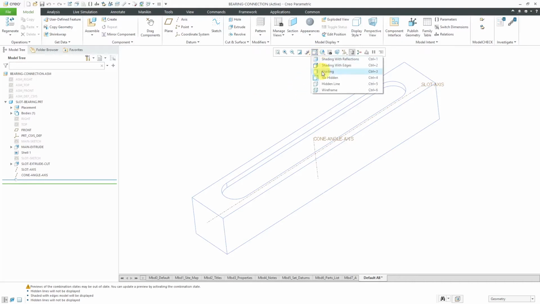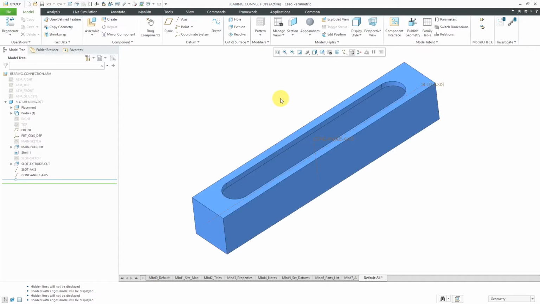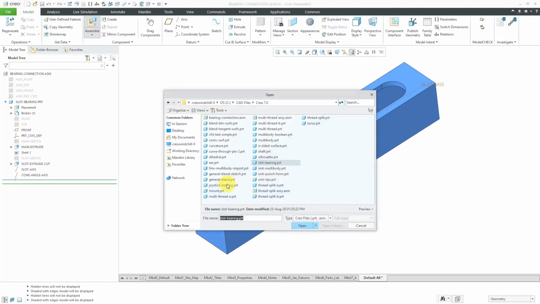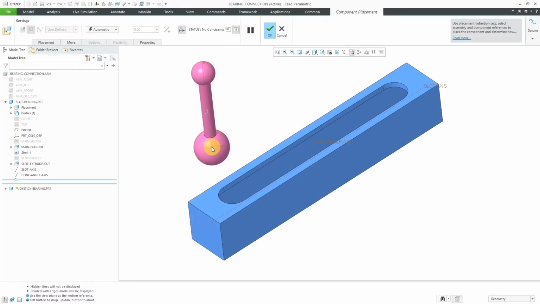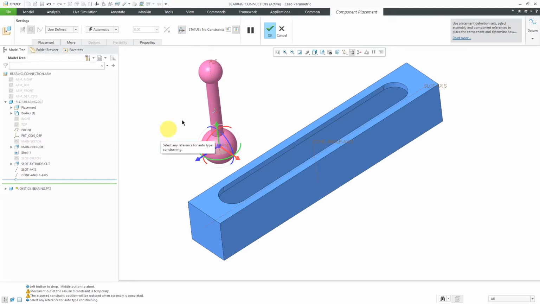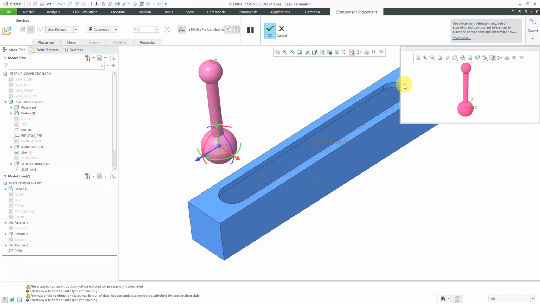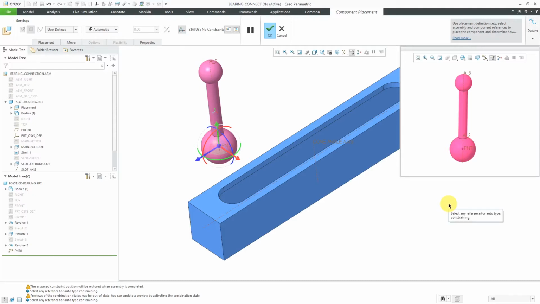All right, let me go back to my shading with edges display. Let's click on the assemble button. And I'm going to locate the component that I'm going to assemble. Let's just drop it on the screen over here. And I'm going to display it in its own separate window to point out a couple things about this part. You will need to have a point in the part, and that's going to be assembled to either a straight edge or an axis or a straight curve in the model.